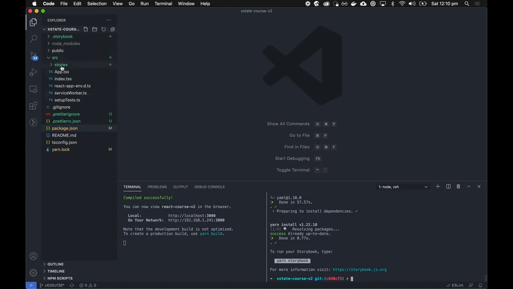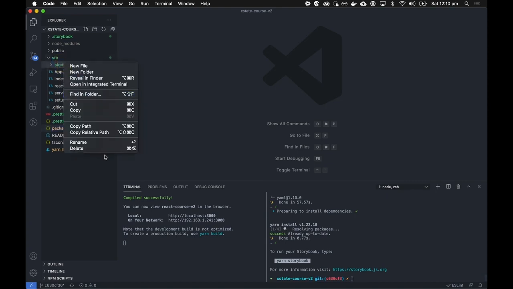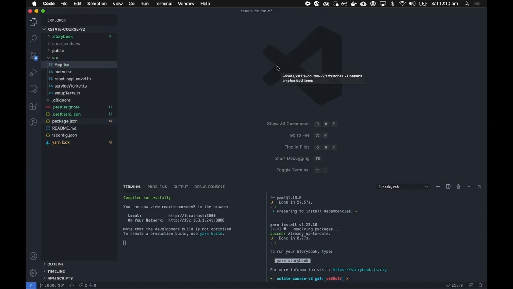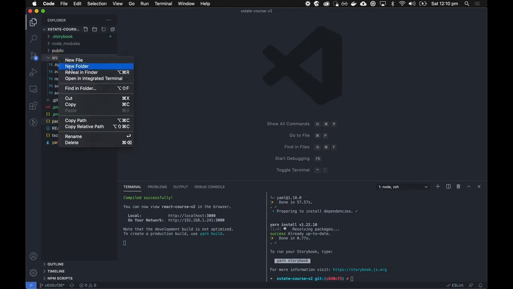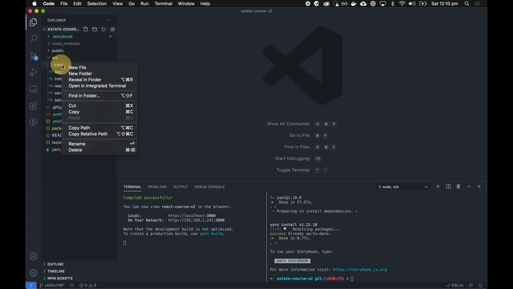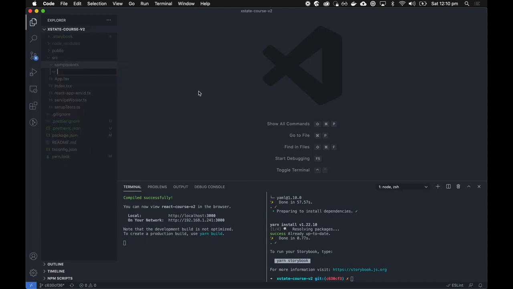Storybook will add this stories folder to your source directory. We can just delete that. We won't be needing it. And what I'm going to do now is just make a mock component just to confirm Storybook is working correctly. So in our source directory, make a folder, and we'll call it components. And this is where all our components will live. And we'll make a folder in that directory, and let's call it my-component.